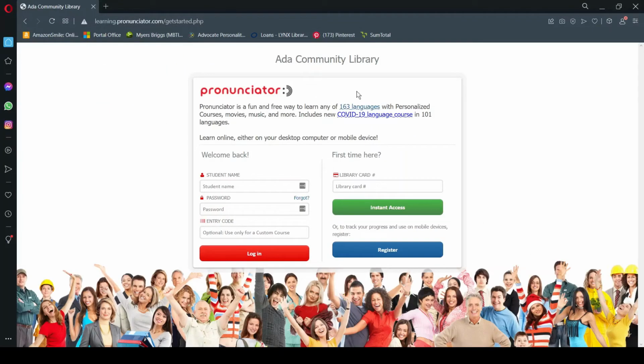It's just going to take you here, so it's going to ask you to log in with your library card if this is your first time here. So you'll just type in your library card number, and then you can either hit Instant Access and just go immediately and start learning languages, or you can click on Register and create an account so it'll keep track of the languages you've already learned, the lessons you've already taken, etc. So I'm going to enter my library card number and then click Register.